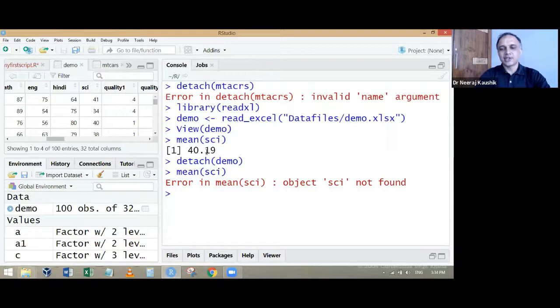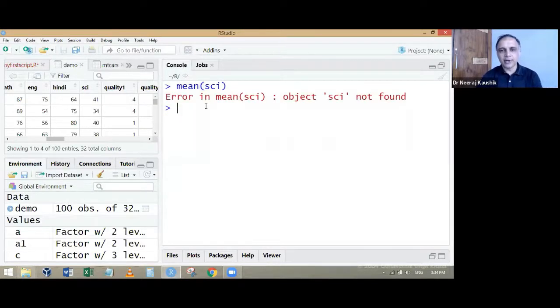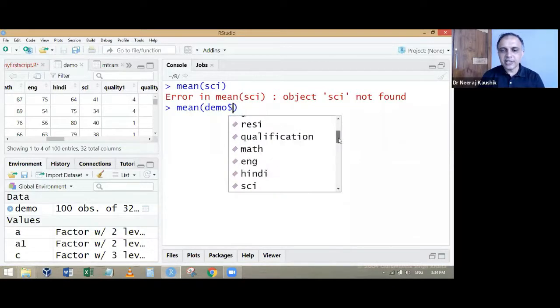Okay, now mean of science. It says science not found. I can see this file demo here, but since the file is not attached, whenever you work on the mean of SCI, it will say no, it's not there. It means what we will do is write demo, and then next step I'm saying dollar. Now the meaning of the dollar is, in this file, what are the names of the columns? These are the names of the columns.